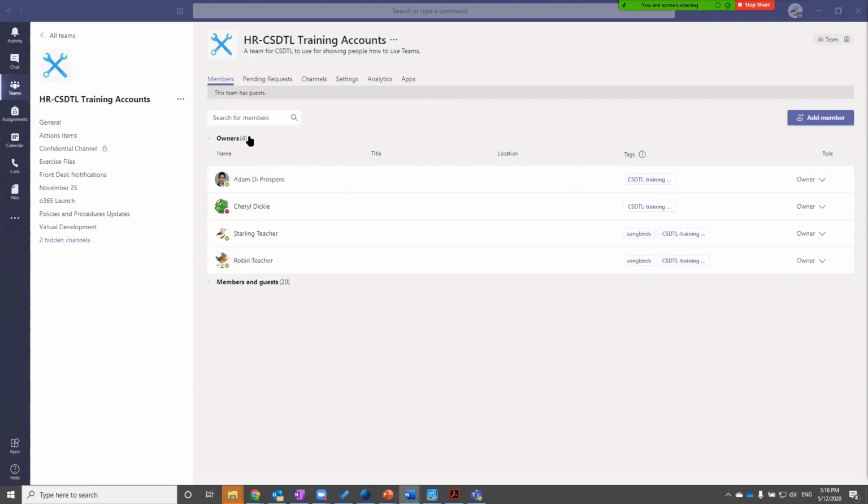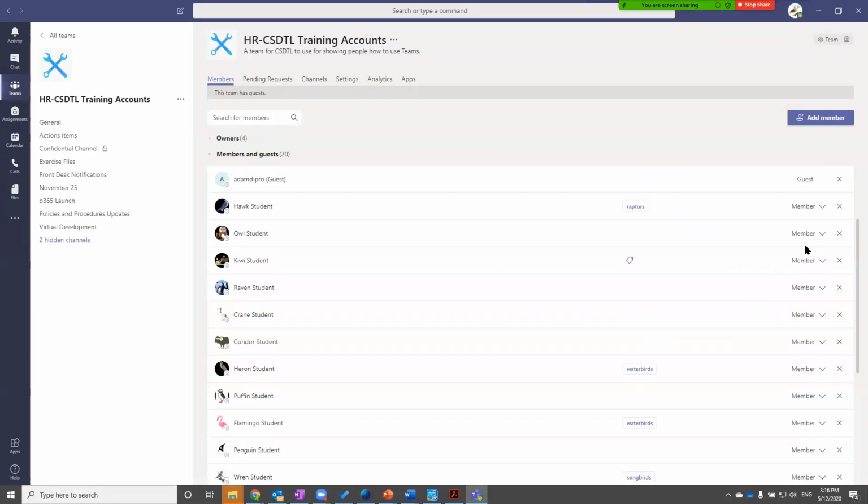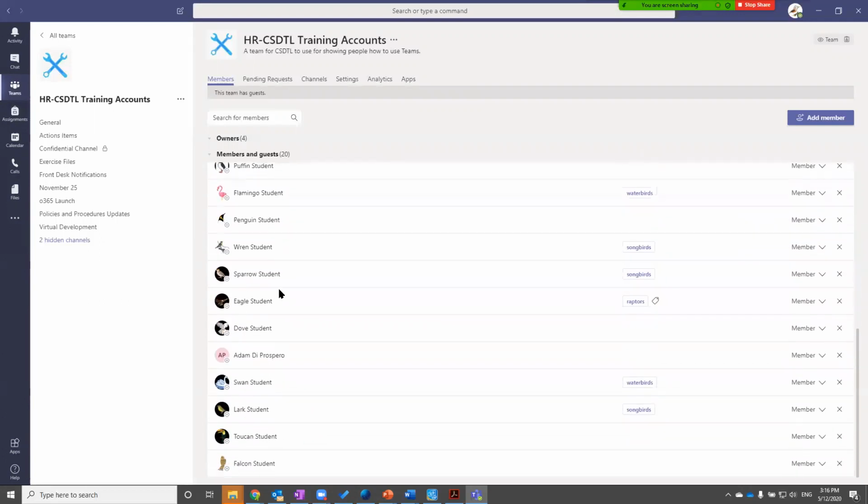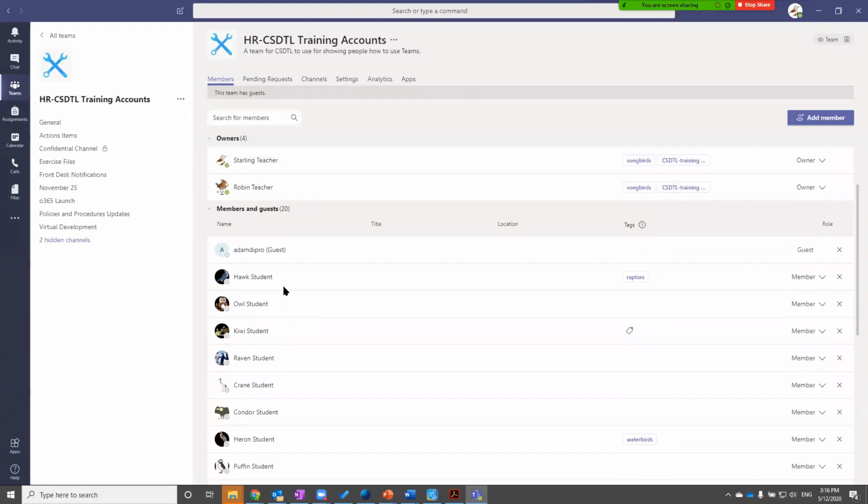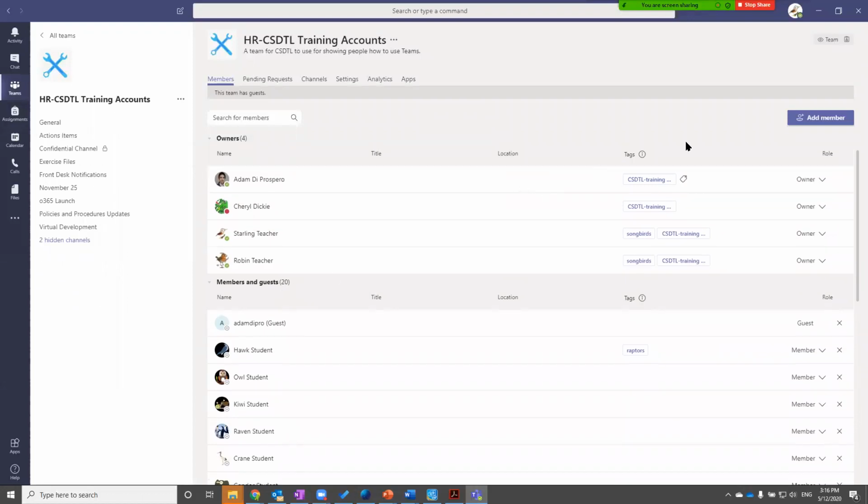Some other great features on this members page: you can switch the roles. If I go down to my members section, I can switch anyone from a member to an owner, provided they are a member and not a guest. You can't do that with guests.